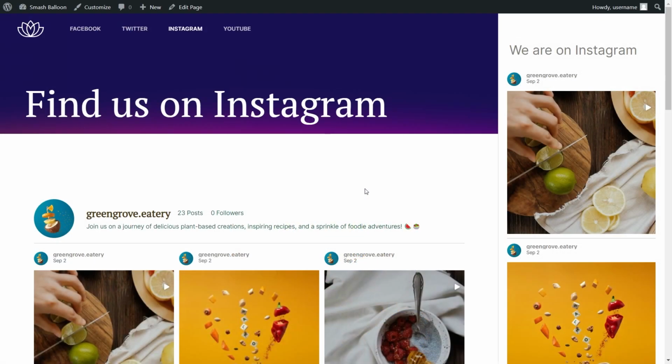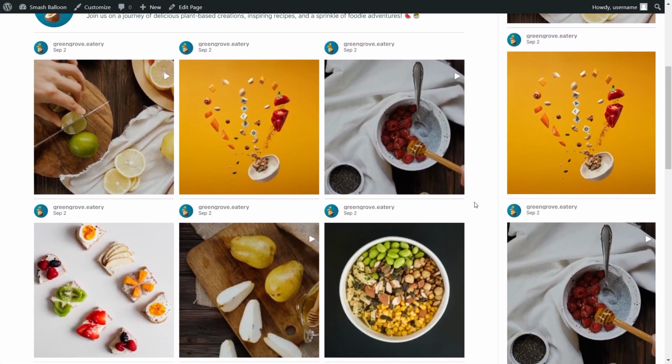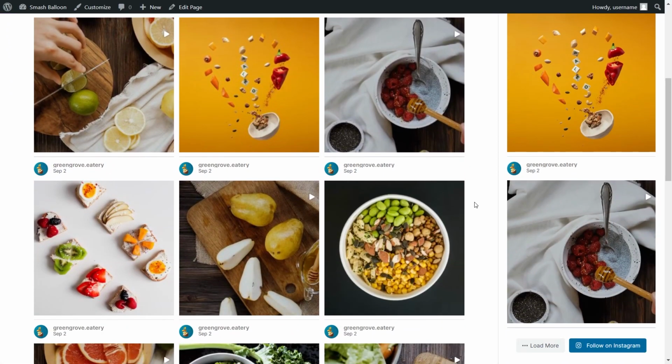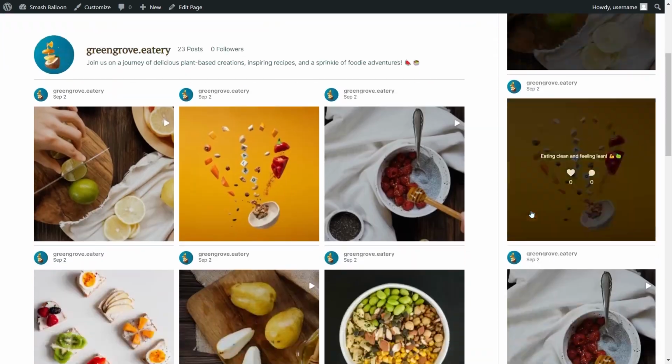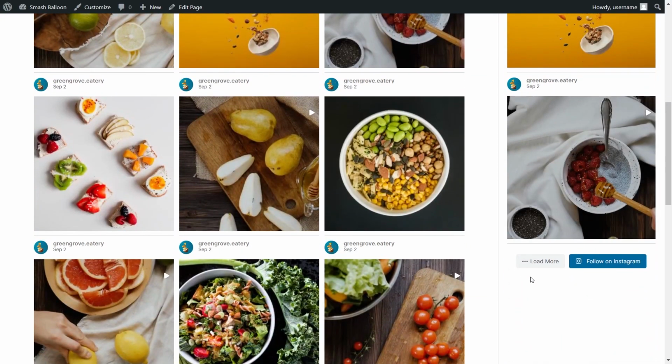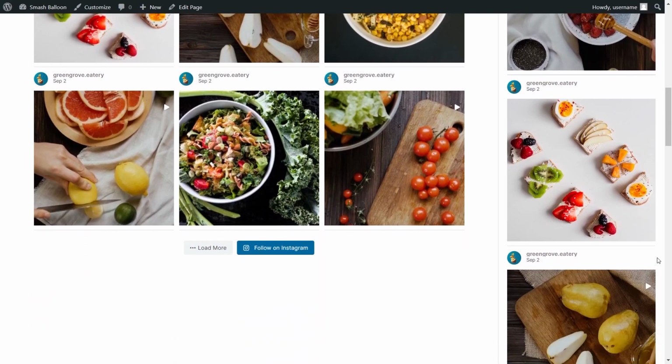And here we are back on our WordPress webpage, and on the left-hand side, we have that Instagram feed we created earlier in the grid layout. But now on the right-hand side, we have a second Instagram feed inside our sidebar. And this feed is just as fast and responsive as the first one. And if you look down at the bottom, we also have another load more button. If we click on it, it loads even more posts directly inside the sidebar of our website.